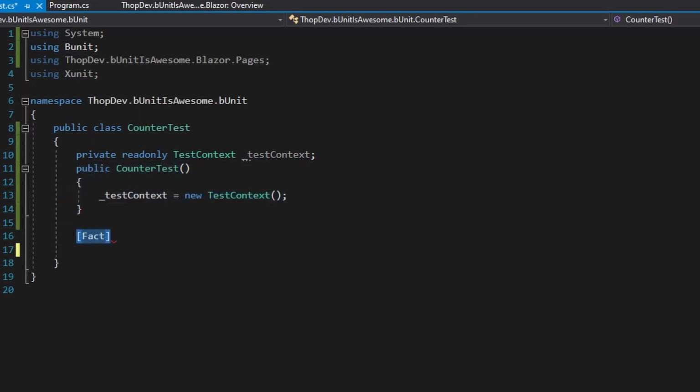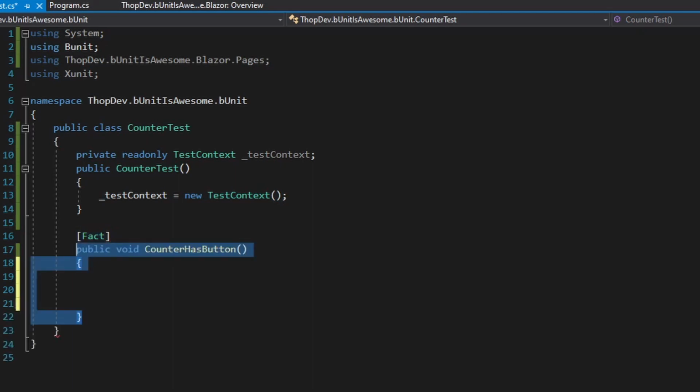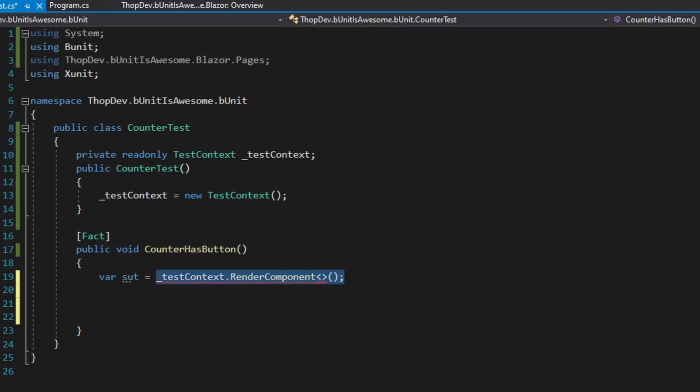Now that we have bUnit set up, we can create our first test. This test is called CounterHasButton. In here we create a local variable called SUT. This stands for system under test, and we want to fill it with testContext.RenderComponent<Counter>. This will create an instance of the rendered component with the type Counter. In here we can check the HTML and an instance of the counter component.